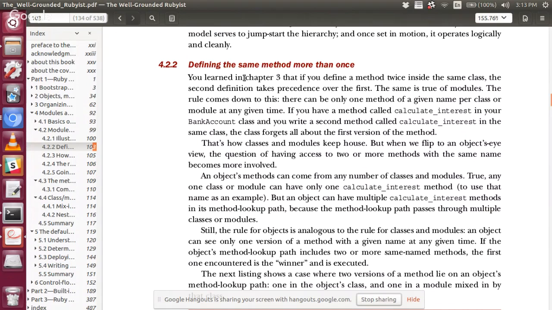Okay, so we can quickly go through what this guy is talking about. As we've learned in chapter 3, if you define a method twice inside the same class, the second definition takes precedence over the first. This is more of overriding. So when I have two methods in the same class that have the same name, the last one that we've defined will have precedence over the first one. So if I am calling that method on any object, it will consider the last method that I've defined, since there are two of them or more.